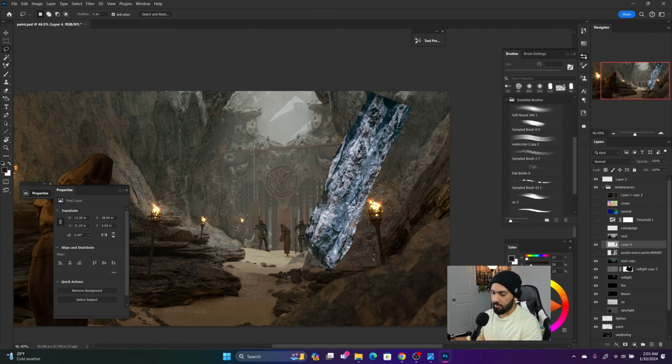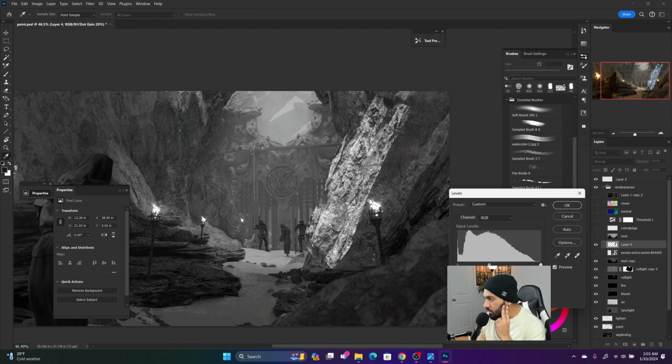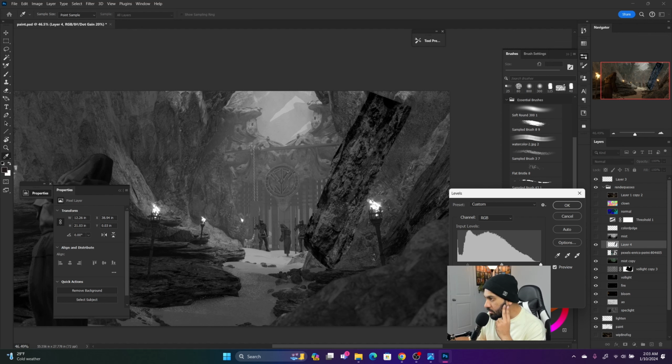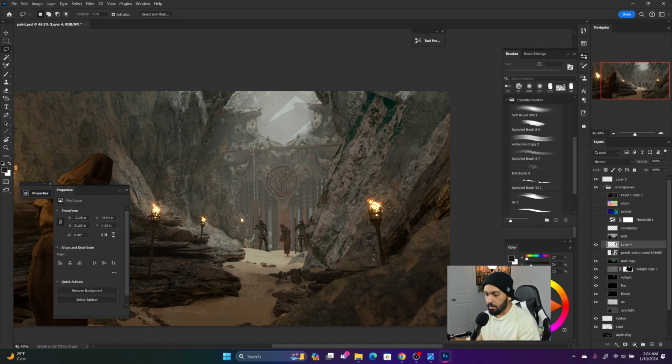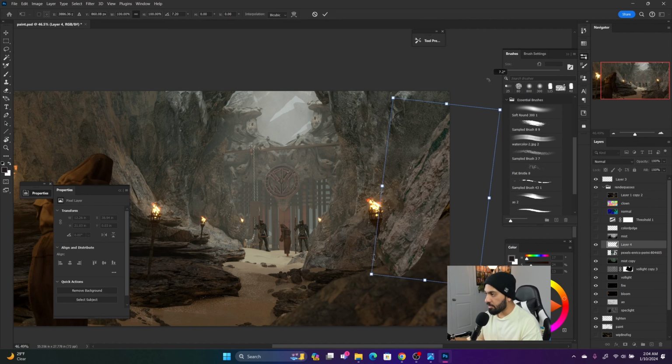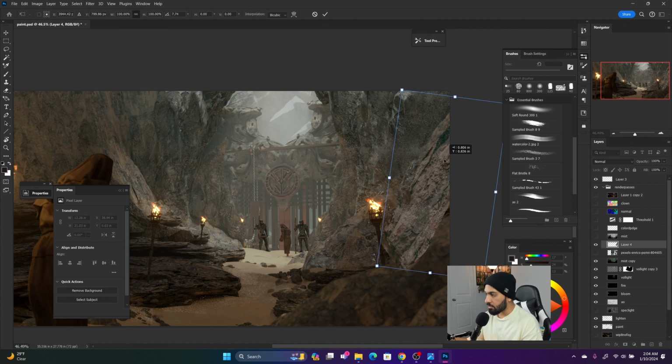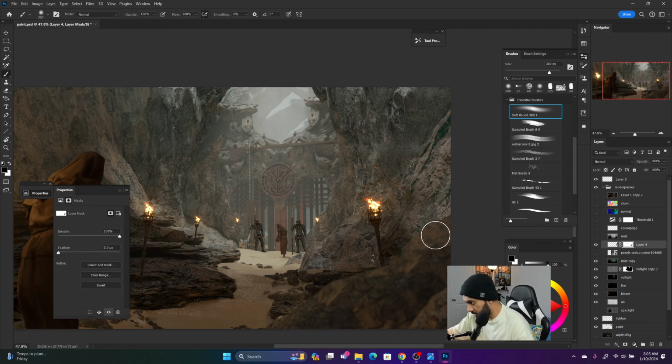And first thing that I'm gonna do is try to match my values first. So let's hit Control L. Let's see. Make it a little bit darker like that. Something like that. And then now I'm gonna change my color, Control B, color balance. It's a little bit. Yeah, I think that works. Take this and place it down here. Slowly mask this out a little bit.